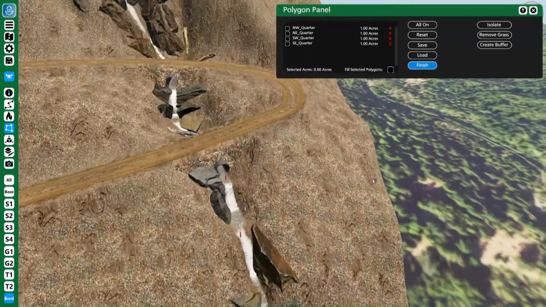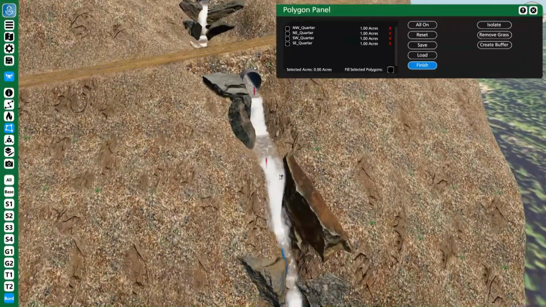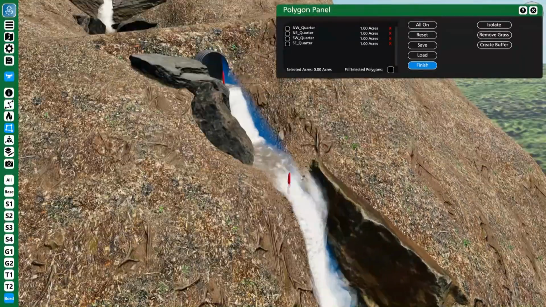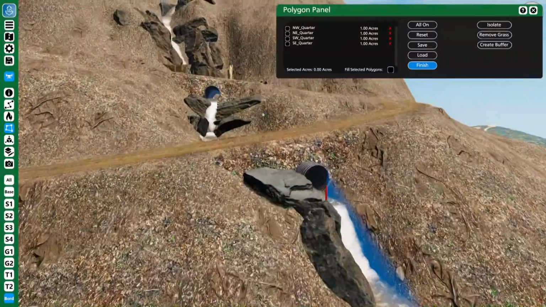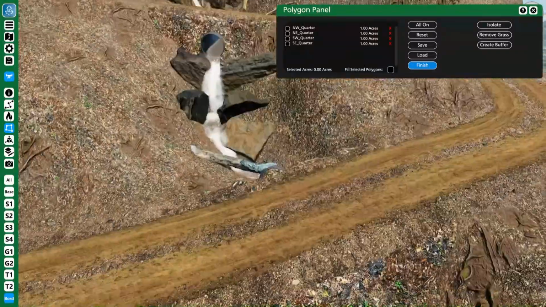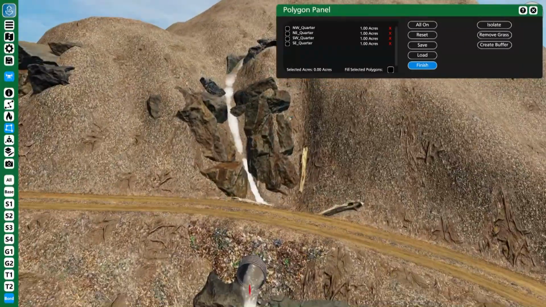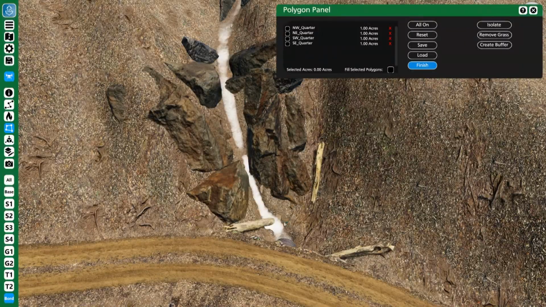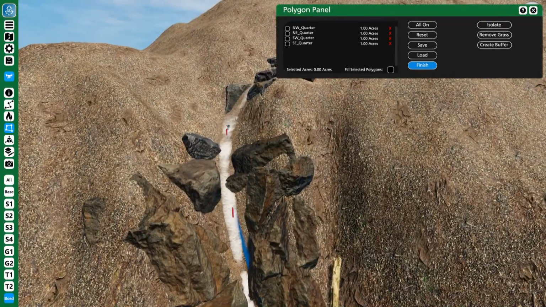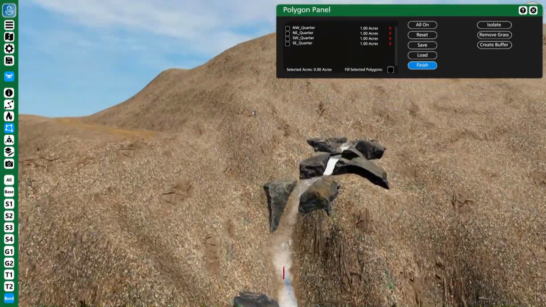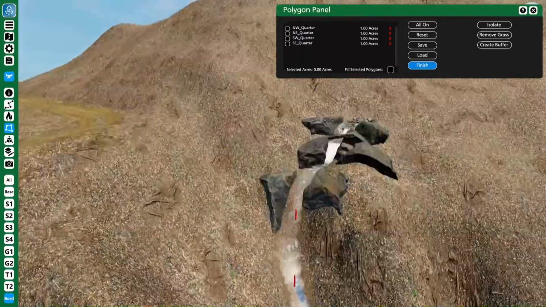It's hard to see from this altitude, but it is drawing a blue fence line that you can see when you're on the side of it. I'm just going to run this right down the middle of the stream, all the way to the top.